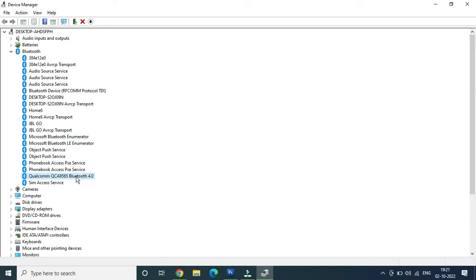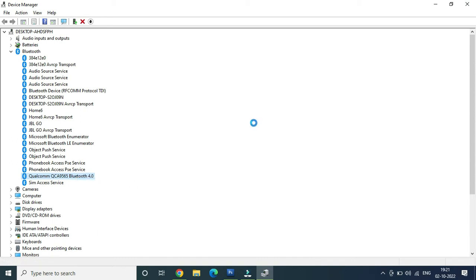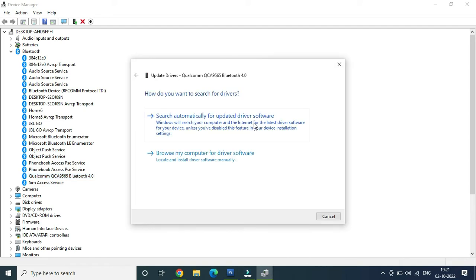So now you need to right click on this one and you can see the first option, which is Update driver. Click here. Now there are two ways to do it. First one is search automatically for updated driver software, and second one is browse my computer for driver software.